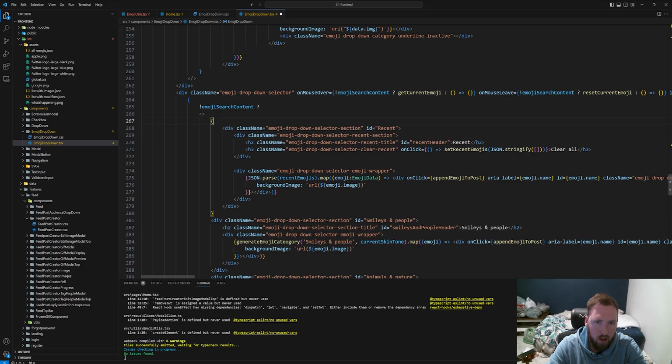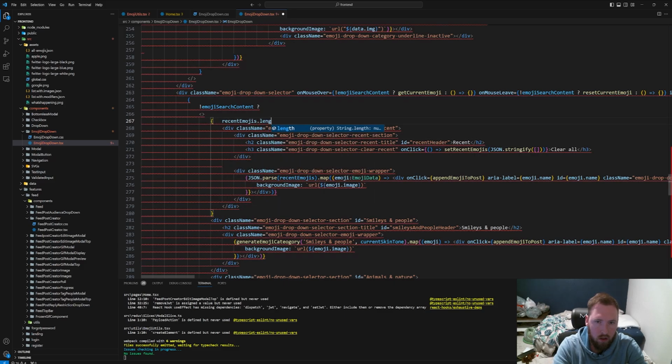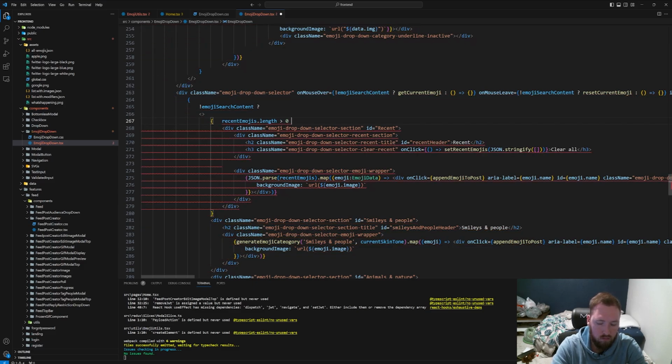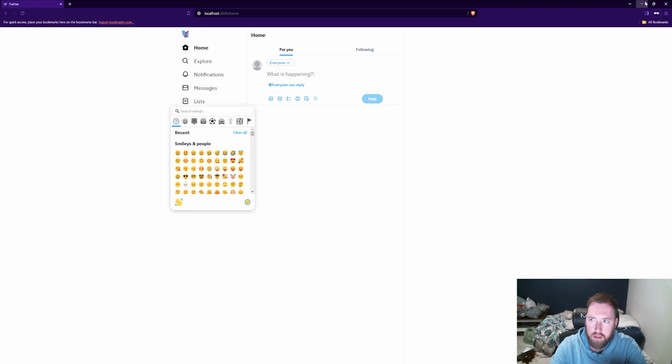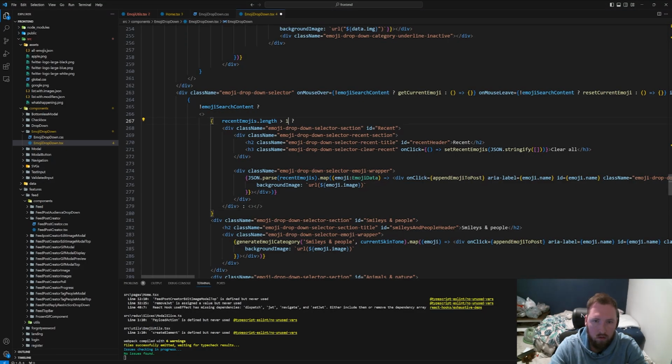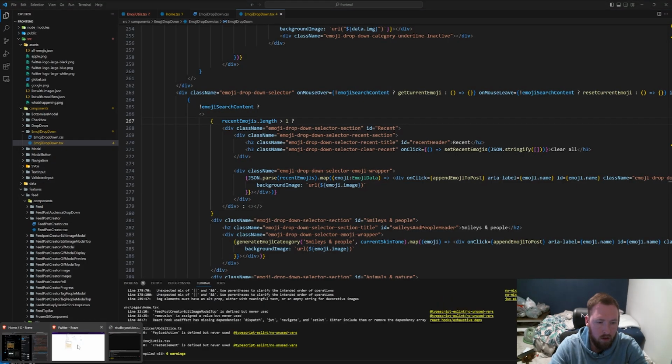So we want to say recent emojis dot length is greater than 0. Question mark. If it is, we'll do this. Otherwise, we just return nothing. So it still didn't work. So let's say greater than 1. Maybe there's an error that I'm not seeing.